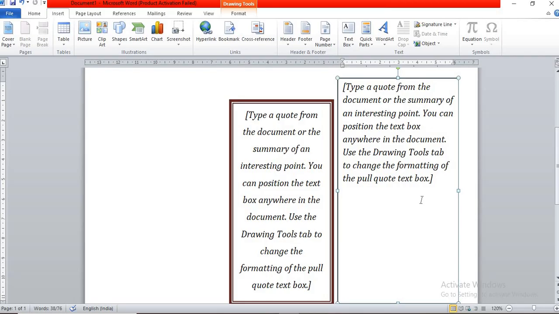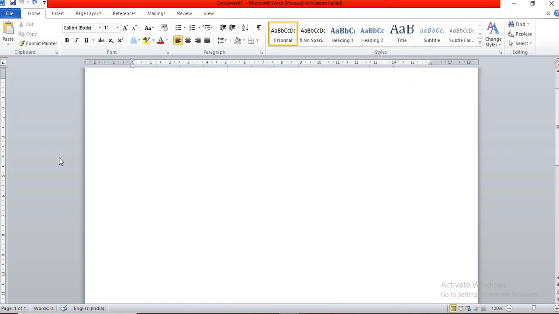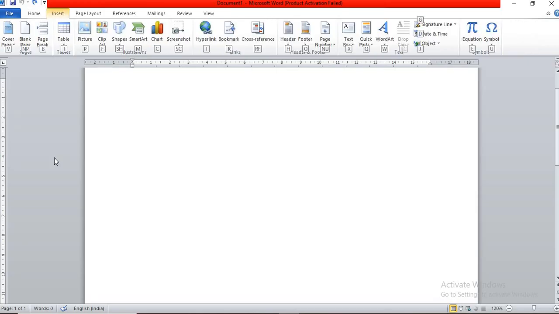The shortcut key to open the Insert tab is Alt plus N. If I click Alt plus N, you can see that the Insert tab opened automatically, and this is how it will look. Since now you have seen how we can add the text box and even draw the text box, now we are going to see how you can insert a word art.